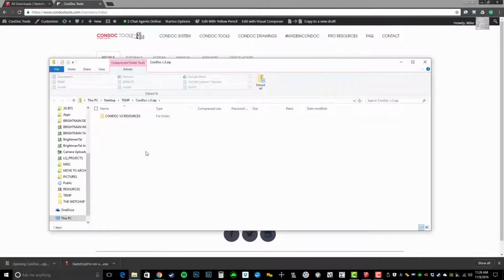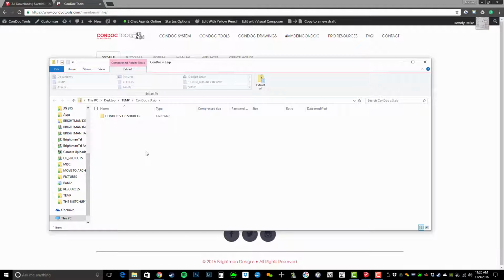I'll just click on it to open it. Now, this is a zip file, so this is like a compressed file used to save space and make it easier to transfer all of these files at once. So what we need to do is extract it.